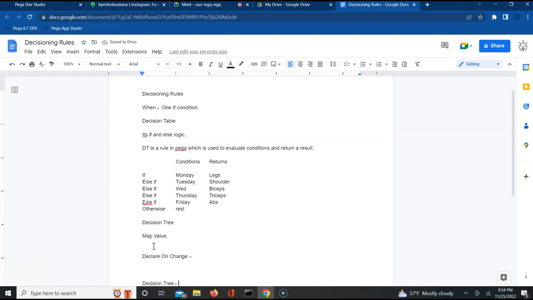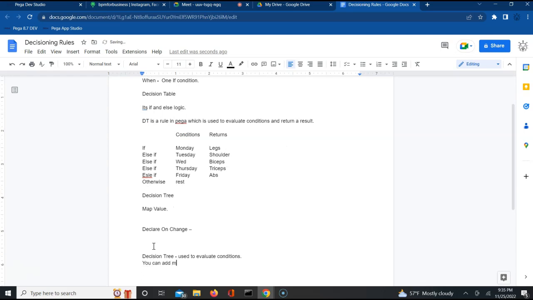It is used to evaluate a set of conditions. What are those conditions? Conditions could be anything, like we saw yesterday. But the only advantage with a decision tree is that we can add multiple if conditions. How? We'll take a look at that. Don't worry about that. You can add multiple if conditions in a decision tree.